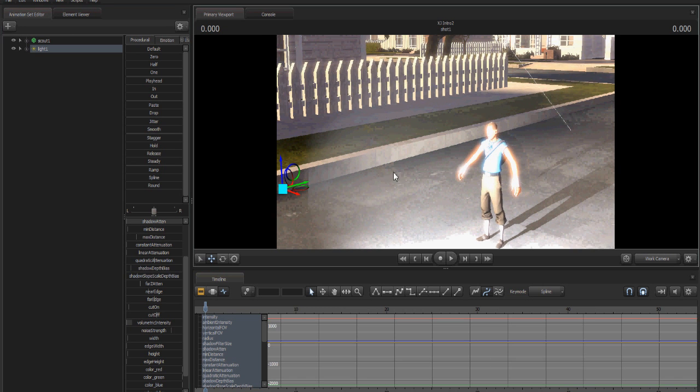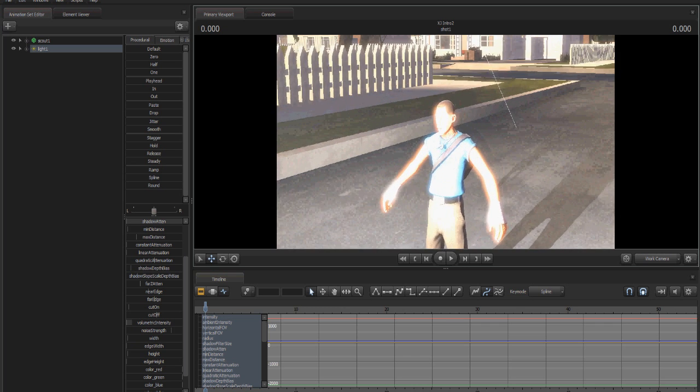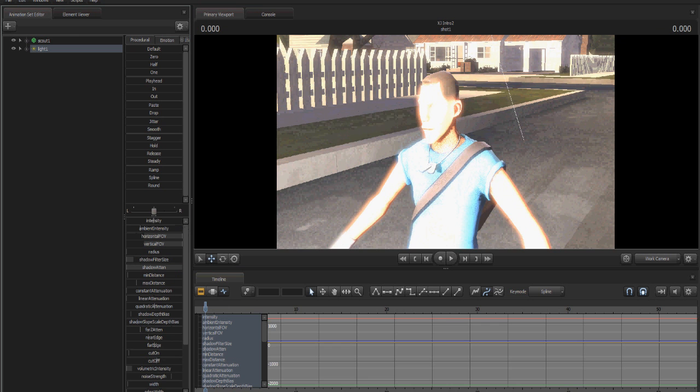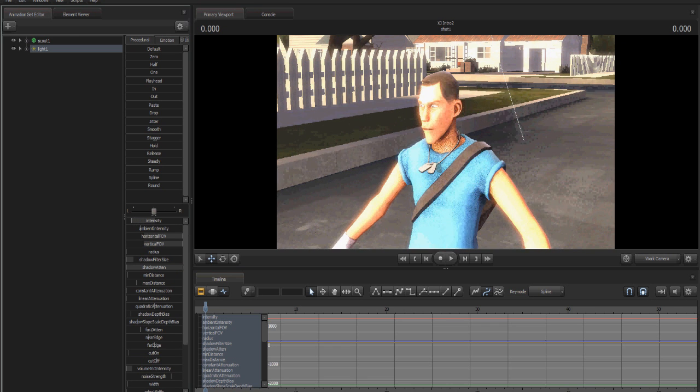As you can see, it's still quite bright, so what we're going to do is turn it down a bit. So we want to go to intensity and move the intensity slider down like that, and that's a bit better right there.